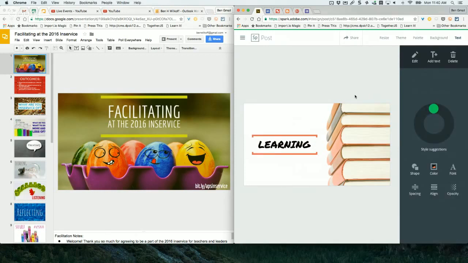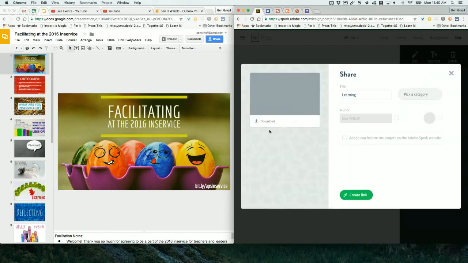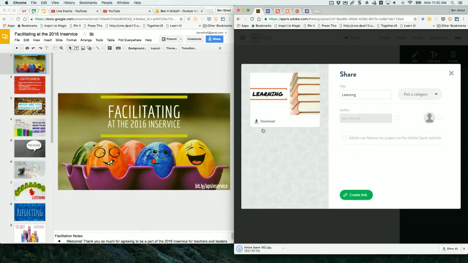And so I'm going to save it. And now I've got this awesome picture. I'm going to make it a little bit bigger so you can see it a little bit better. But I've got this awesome visual that all I have to do is click on the share button. And you can download it or you can share it out. But most often what I do is just download.